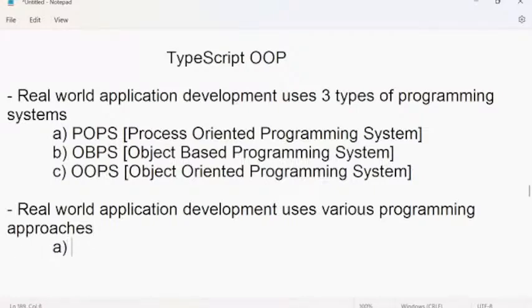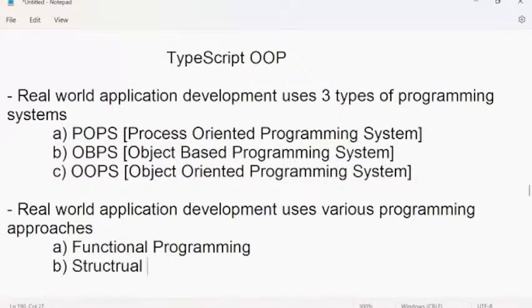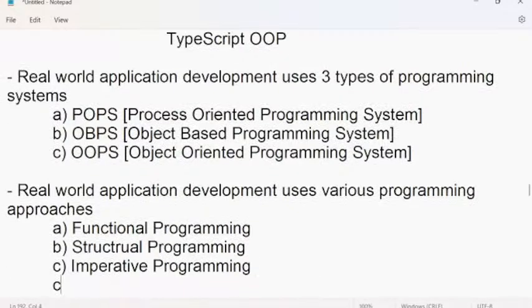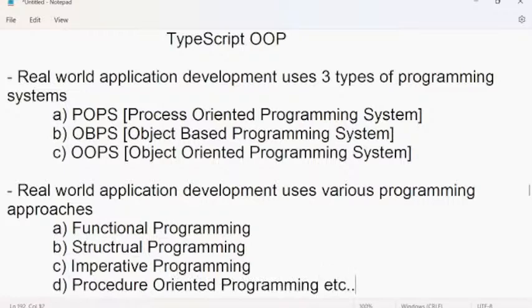Programming approaches, like we have functional programming. We have like structural programming. We have like imperative programming. We have procedure oriented programming. These are all different programming approaches.